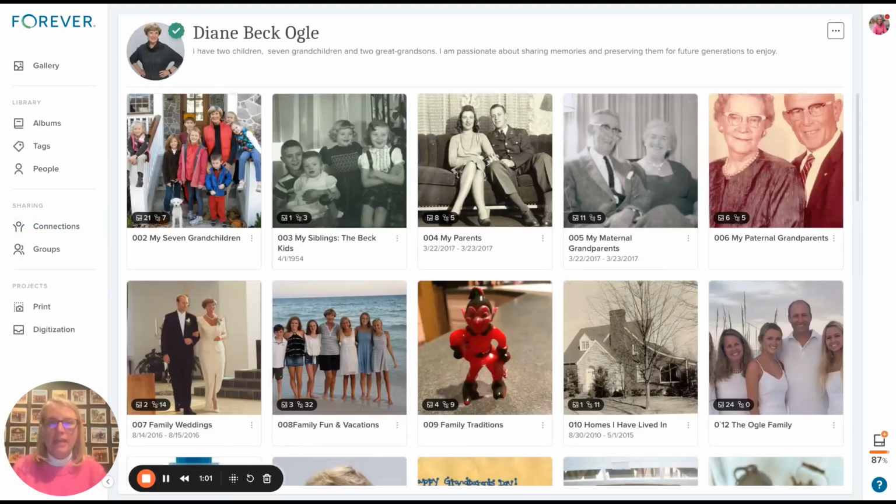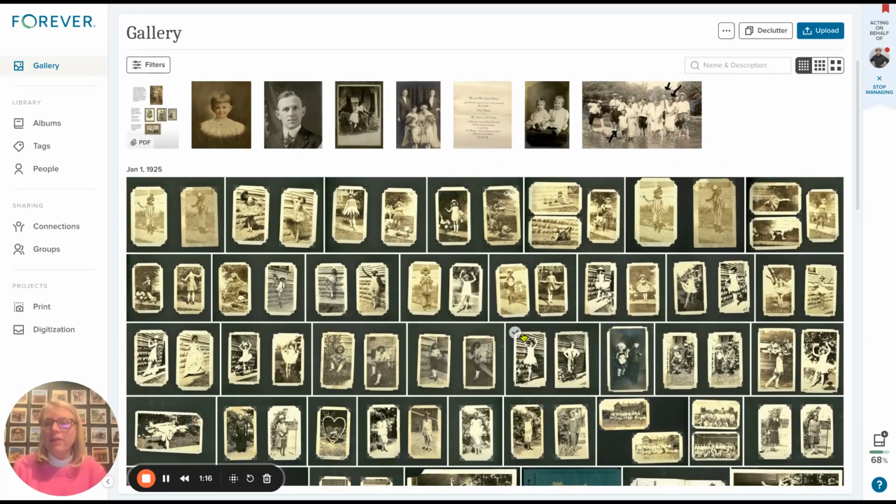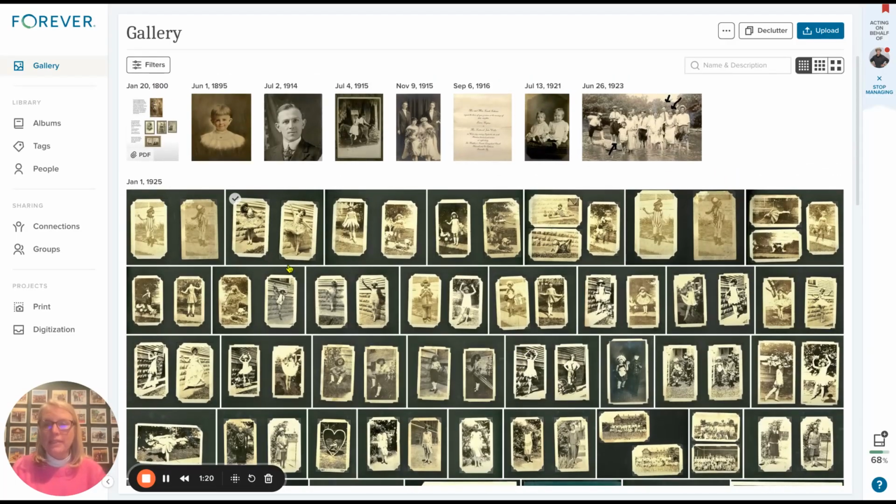I'm going to click on my mom's account. Now I can see it just like a connection like we just reviewed, but I'm going to click the three dots in the top right-hand corner, and I'm going to say manage this account. Now that I'm here, I'm in her entire account. Right now, I'm seeing her gallery based upon my date taken, the oldest things first.